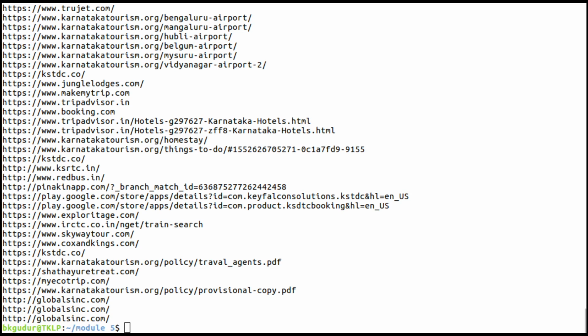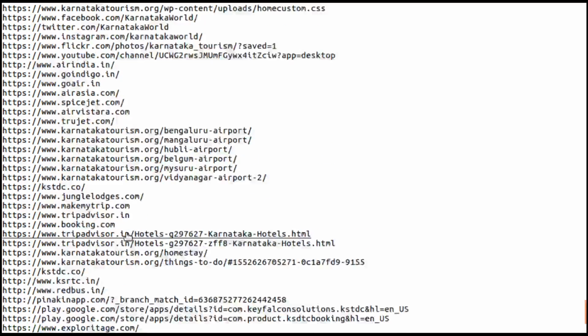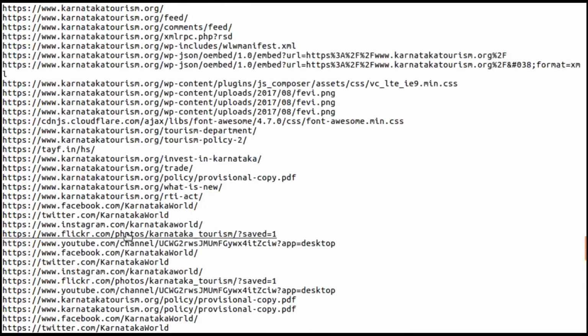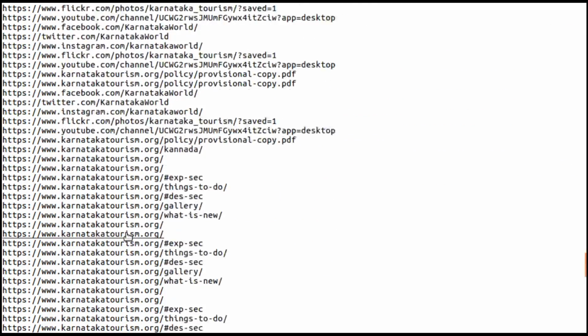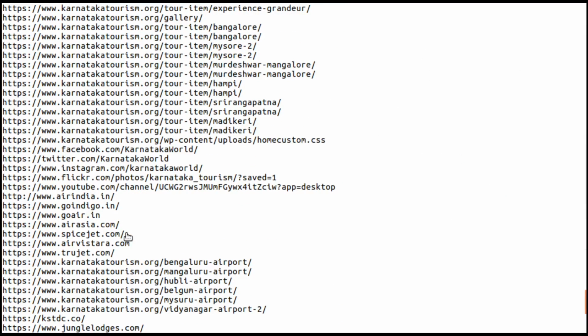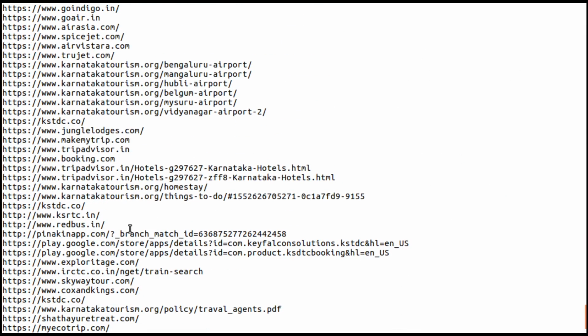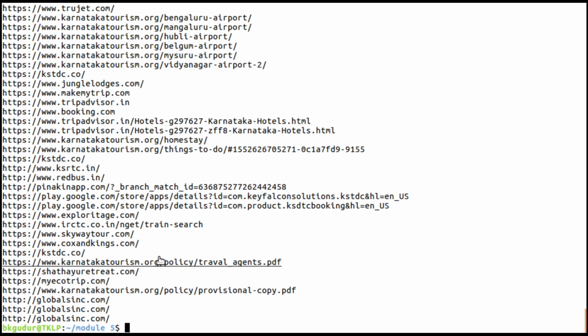One of the important things you can notice here is that almost all are HTTPS, which indicates secure websites. If any website is with HTTP, it's not secure, meaning it will not follow SSL security. There is one website you can see here. Even Redbus is HTTP, KSRTC.in is HTTP. So even many HTTP websites are there.